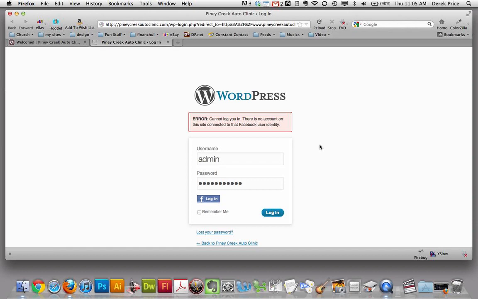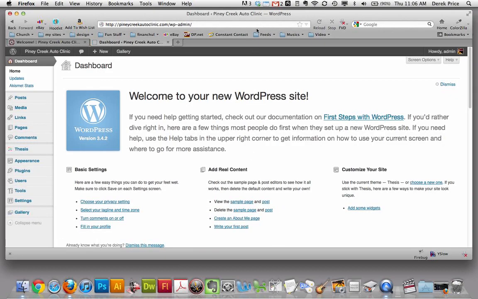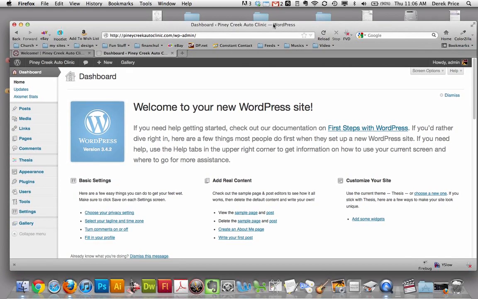You can do that if you want to, just to kind of make it a little easier. Your patrons, your fans on Facebook, they can also do that. So if they want to leave comments or things like that, it'll show their Facebook identity on your website. Pretty cool. So I'm just going to go ahead and log in here. And here you can see we're in our WordPress dashboard.